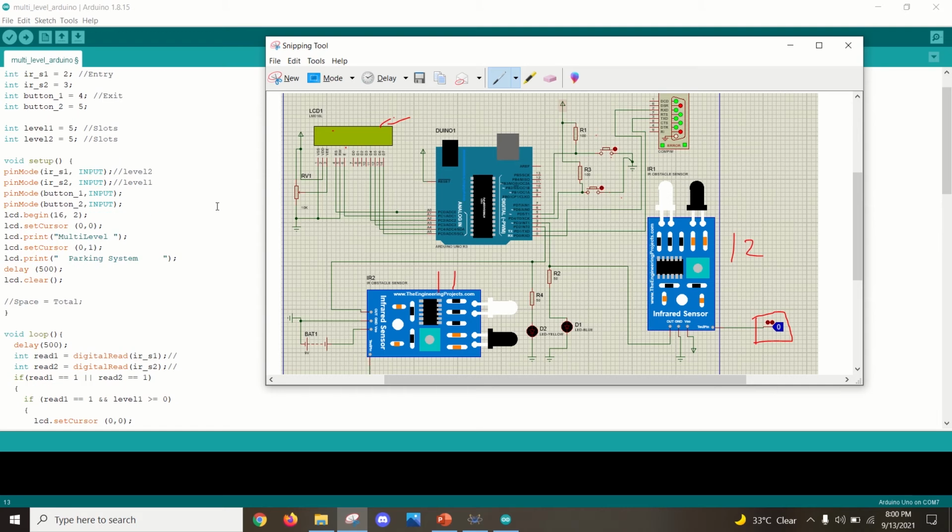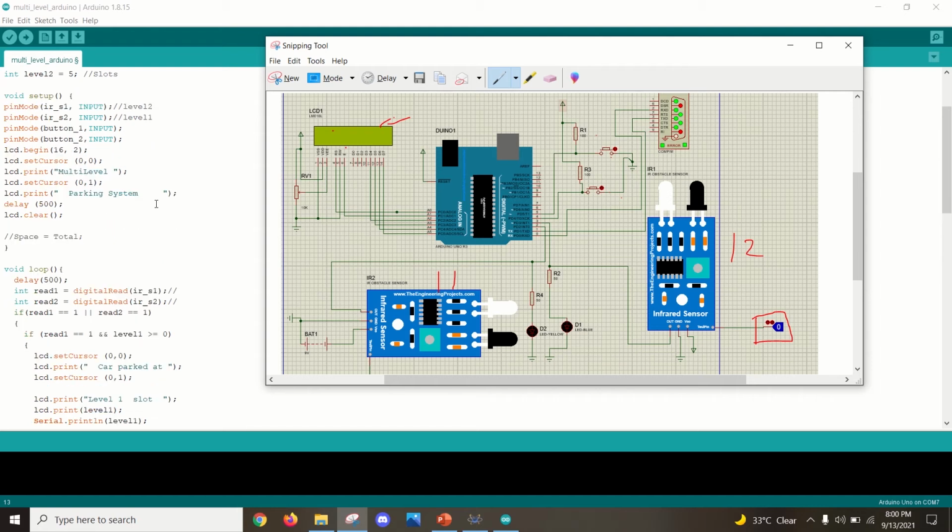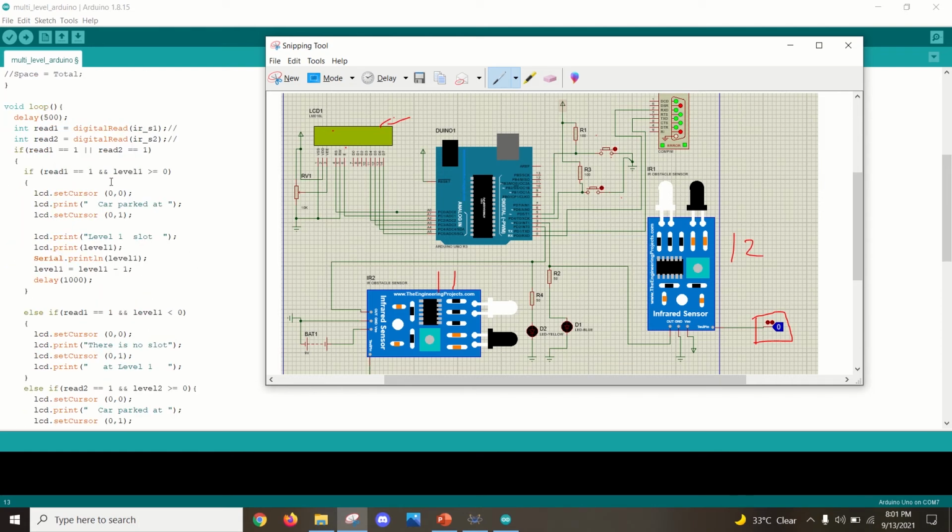Now there are also two different buttons which are used for the exit, and in both the levels there are 5 plus 5 equals a total of 10 slots for car parking. As you can see, we also took an LCD to show us the different states of the different levels of car parking, and in the void loop we also took read 1 and read 2 as the read function of the infrared 1 and infrared 2 sensors.